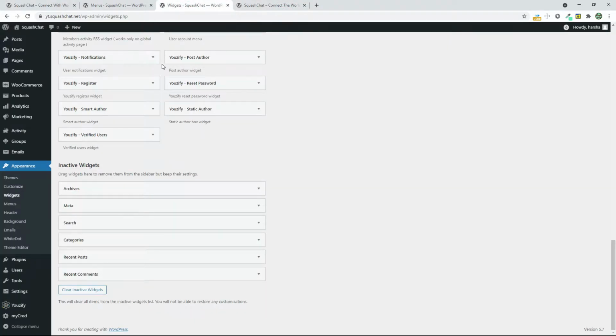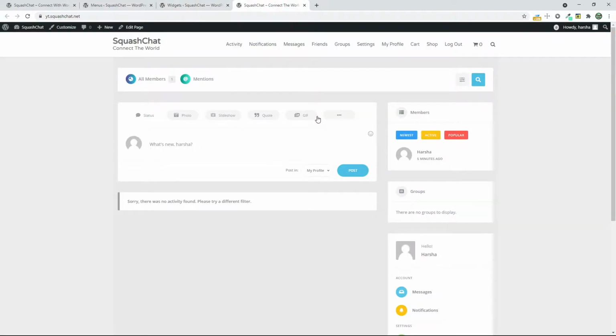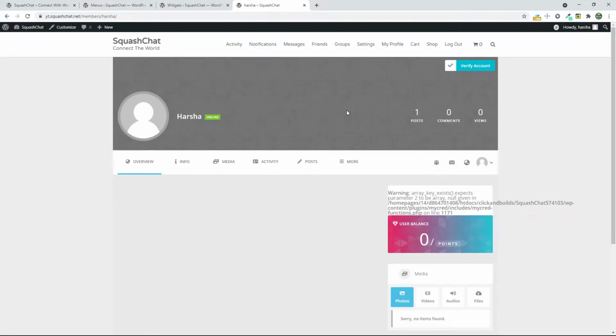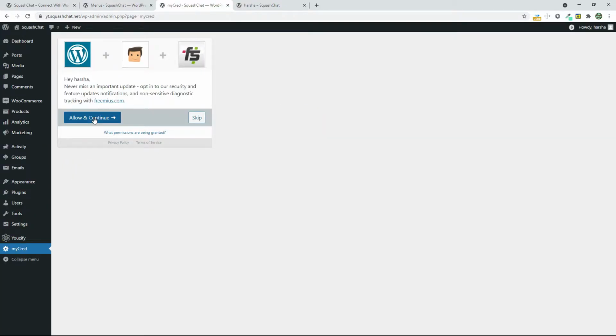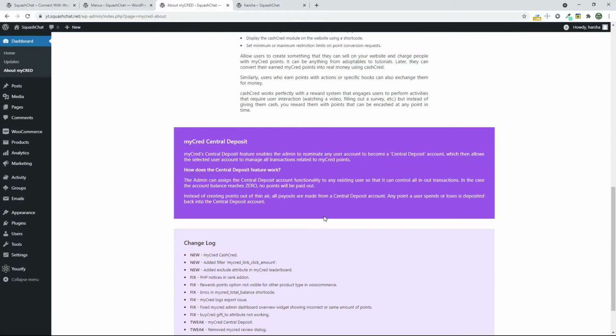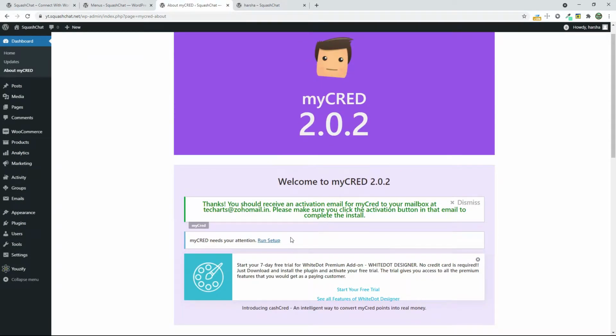And now let's go to the main part. How can you customize this thing, like your profile? You can see this one. You can see the main one that is here. Now let's go to myCred and click on allow and continue. Now you can see, click on run setup.